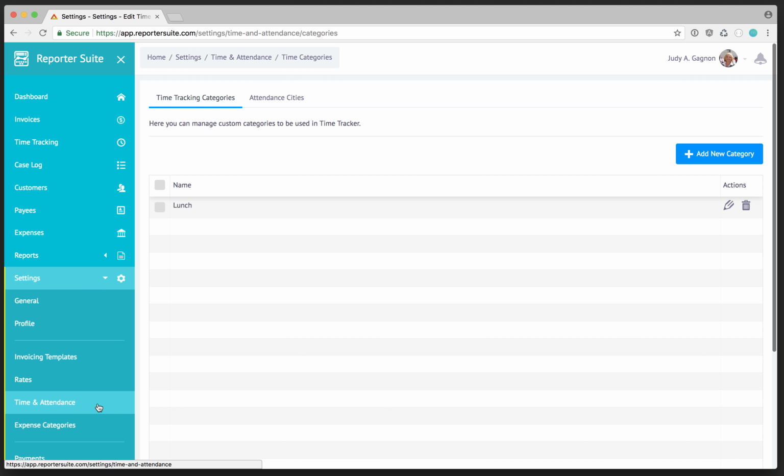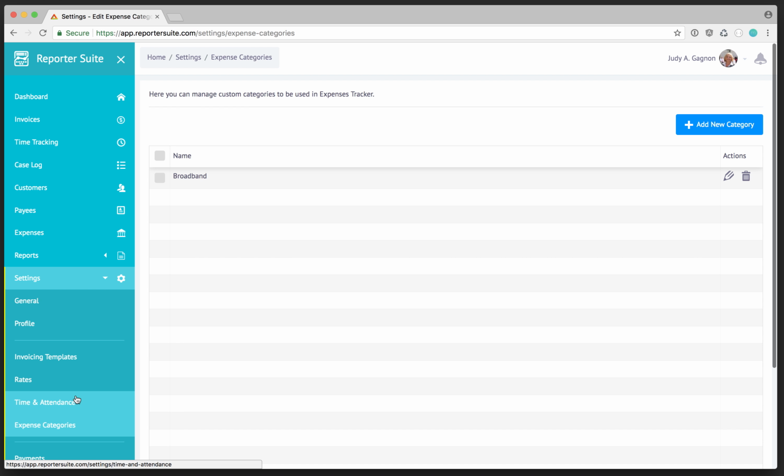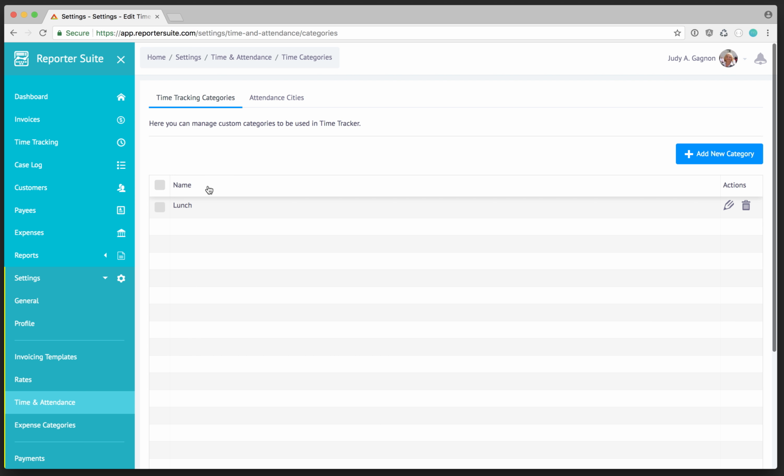If I head under time and attendance and expense categories, these settings are very similar. Time and attendance allows me to add custom time tracking categories. For state, freelance, proofreading, and scoping, this is more for tax reporting and general record keeping. On the federal AO side, you have all of the AO defined categories built into the application automatically. But with this new ability to create your own time tracking categories, you can also create those as well and report against them for your personal needs.